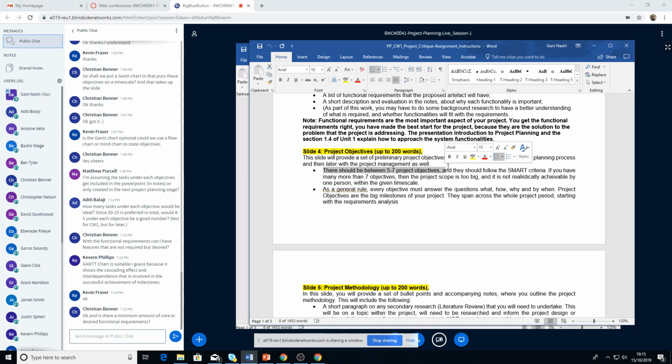If you have 5 objectives, the good number is 5, but some people go overboard, and that's why I stopped it at 7. If you have 6 objectives, then some of them will be divided into 3 tasks, and some of them will be divided into 4. That is how you do it.